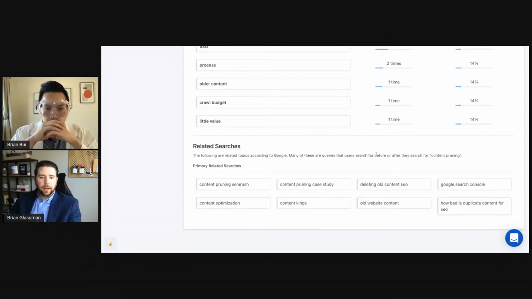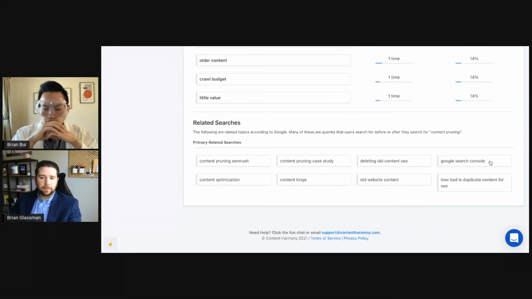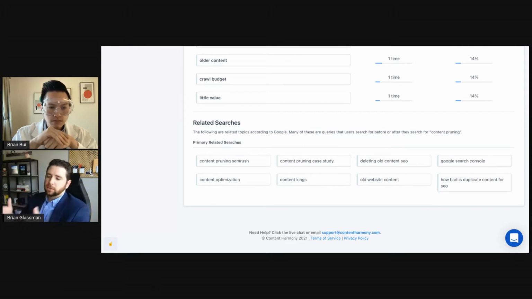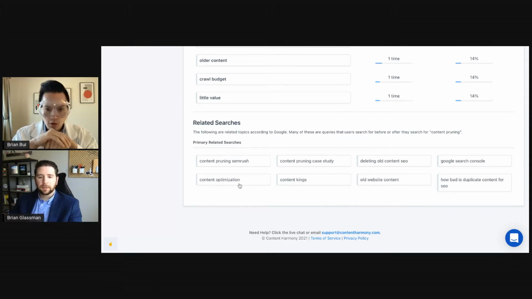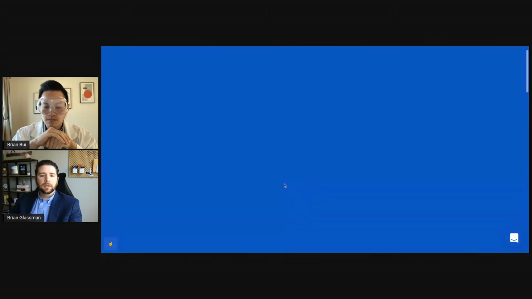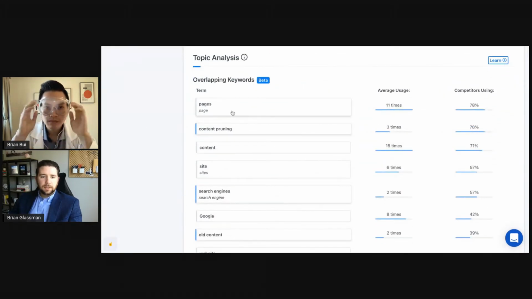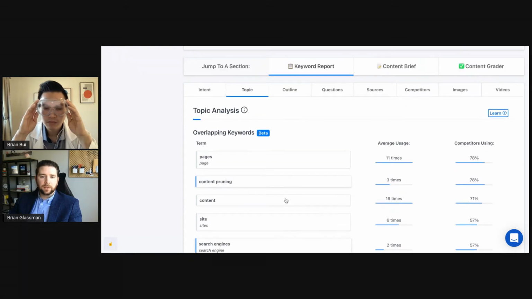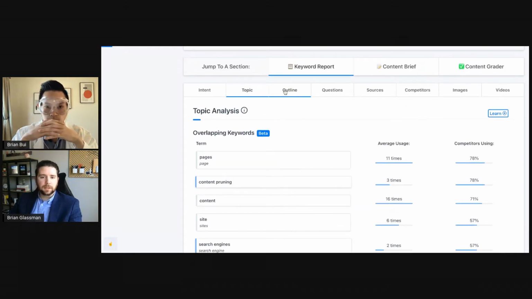Exactly. And then we'll maybe do some related searches. Again, these are related keywords, and it starts to give you a sense of how to structure the piece. I might add deleting old content, duplicate content. You'll notice, as I click these, they are highlighted blue and they're starting to collect these ideas.